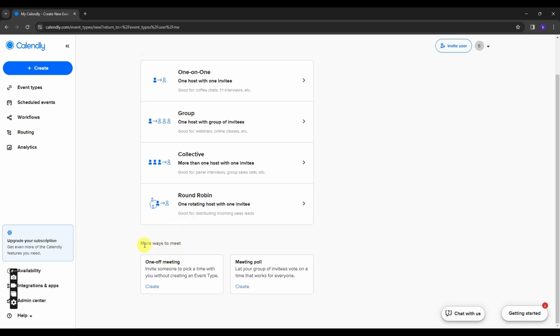And as you can see on the bottom part, I have 2 more ways to meet in Calendly, which is a really good feature that Calendly offers, especially for the meeting poll, allowing invitees to vote on a time that works for everyone. Before you can set up the event, the invitees will have to agree on a specific time to meet. Lastly, we have the one-off meeting where you can invite someone to pick a time with you without creating an event type. So basically, this refers to a single standalone event that is not part of a recurring series. It is suitable for situations where you want to schedule an individual meeting or appointment without the need for repetition or regular occurrence.